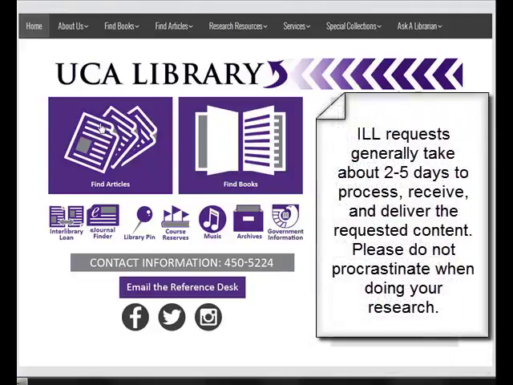ILL is not an instantaneous process. It does take about 2 to 5 business days for turnaround time, depending on what type of item you are requesting.